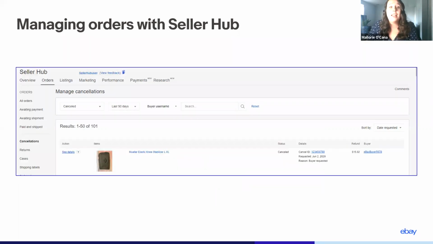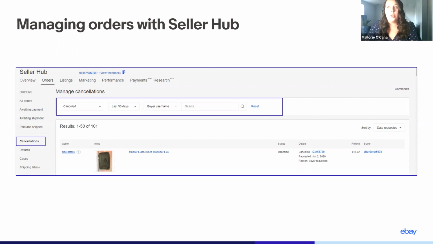Now let's take a closer look at a few other functions in the Orders tab that you manage. First, let's talk about cancellations. Through this folder, you can see all orders that are in the process of being canceled or have been canceled. To make finding canceled orders easier, you can sort by the top, which has a variety of ways for you to sort and search for what you may be looking for.